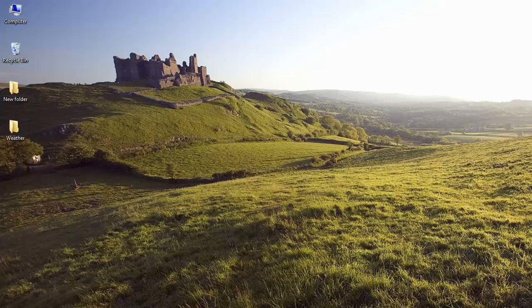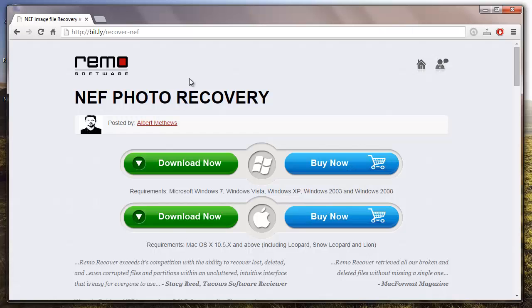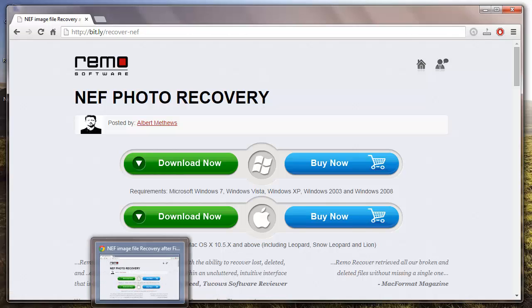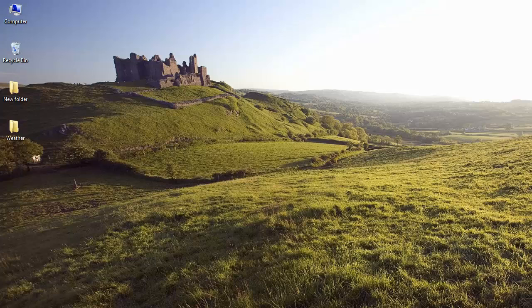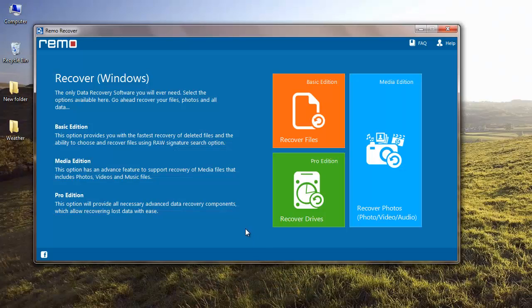One such recovery software is available at this site. Just enter this web address on your browser and hit the download now button that you see here. I already have this application installed on my system, so I'll just launch the software. This is how the main screen of software looks like.